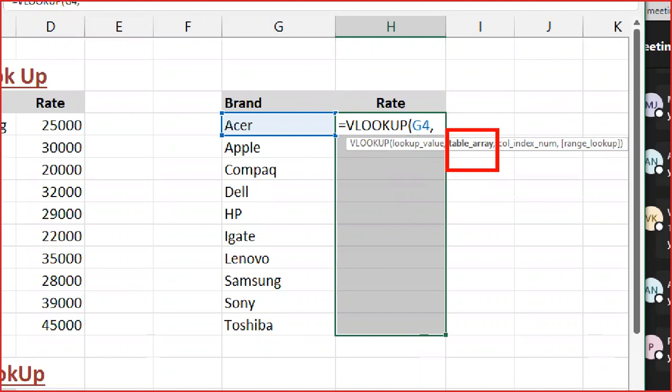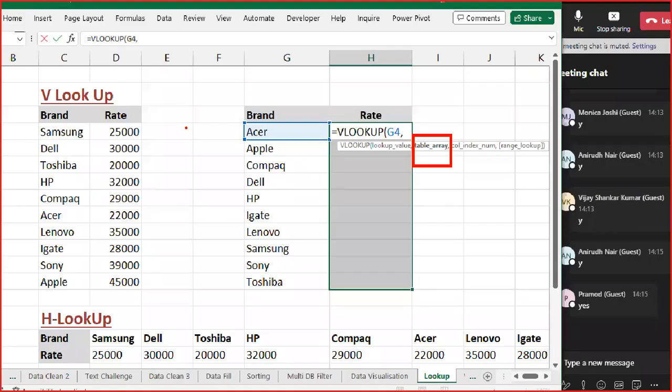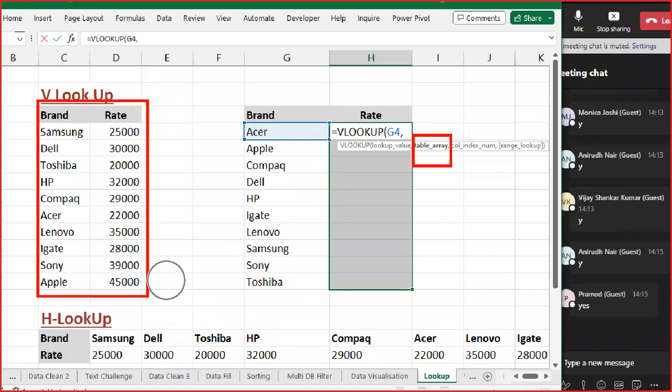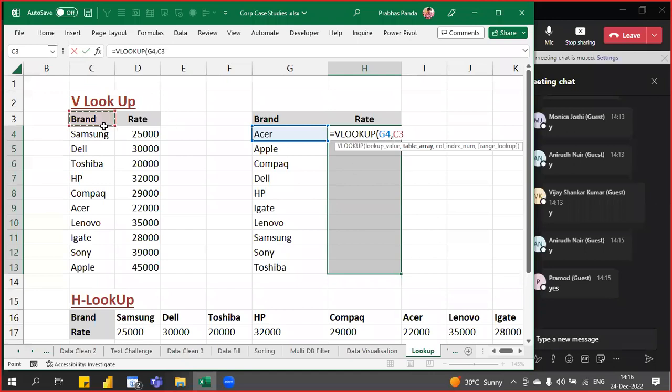The moment we started doing the job manually, taking Acer, where did we search? We searched in our vendor's catalog. So what is table array? Nothing but our vendor's catalog. Is it clear? What is our table array?